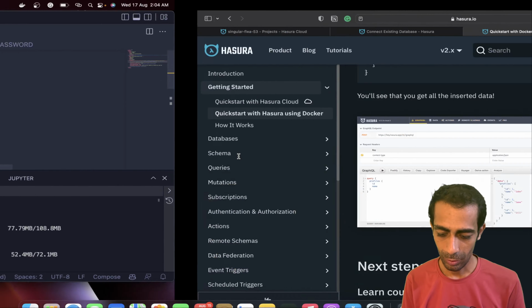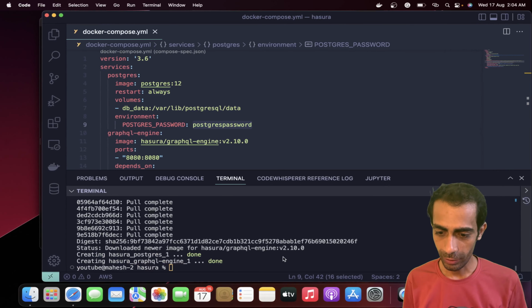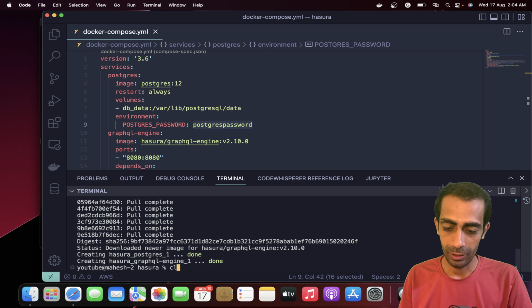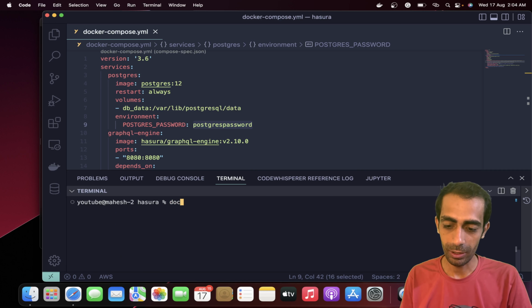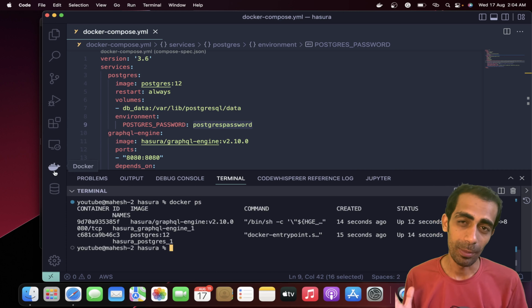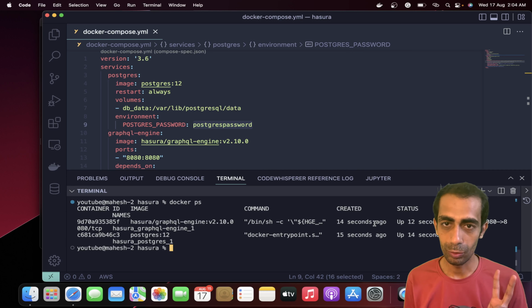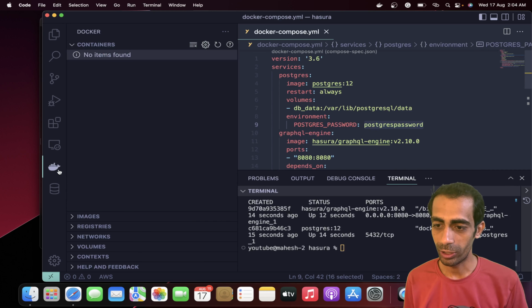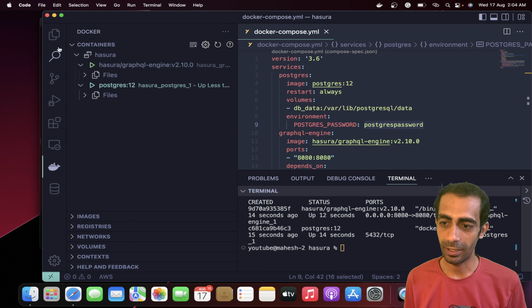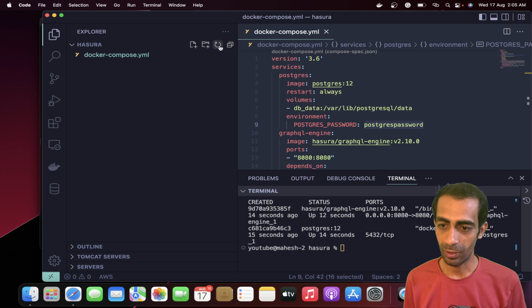Okay, so before that, yeah, this is done already. Now I'm gonna check with the docker ps command. Even if you don't have Docker Desktop, it's completely fine. I can clearly see two containers are running here. If I hit refresh, you can see two containers are running here. And if I refresh, there should be a persisted folder created here.